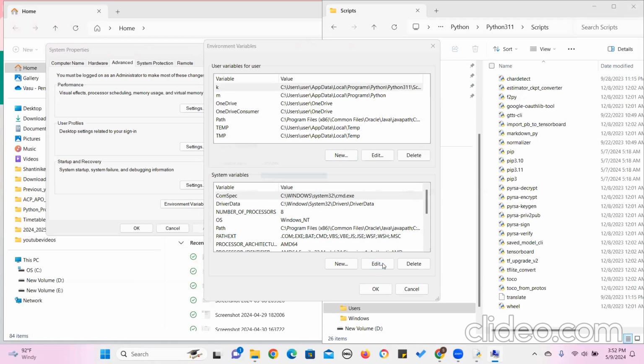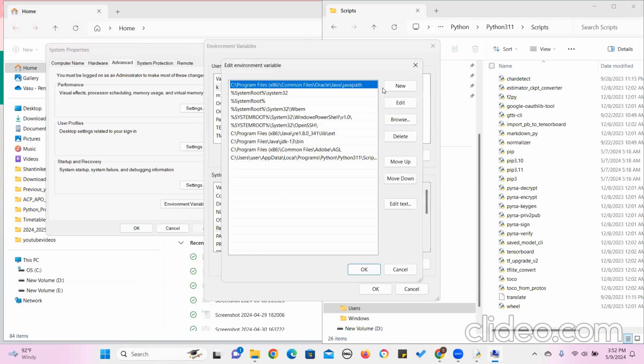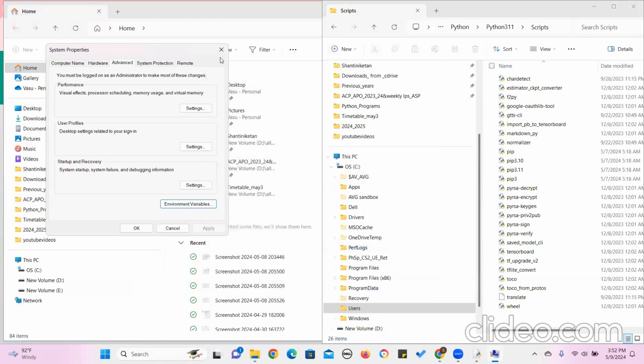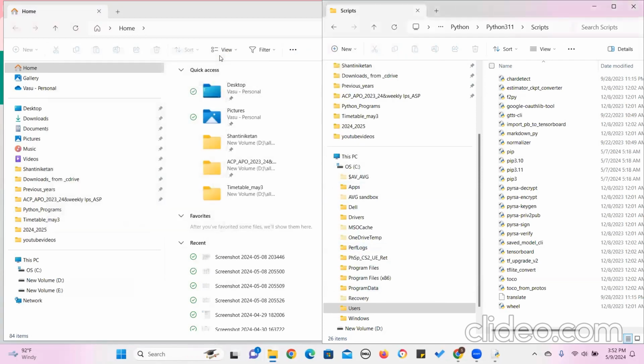Click on Path, then click on Edit, then click on New, and then paste with Control V. Click OK. I already have the path here, that's why I'm deleting this. Just click OK, click OK. That's it. This is nothing but the configuration in the environment variables.